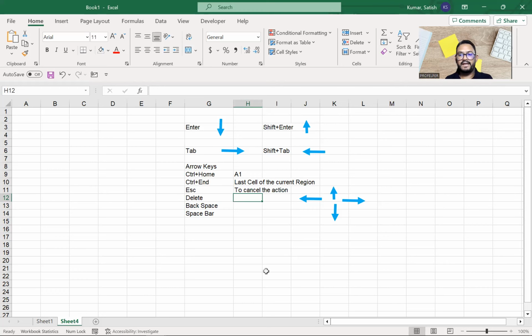Delete. Delete is very simple. If I just write something here, XYZ, and I press the delete button from the keyboard, it goes, right? It removes. This is the use of delete button. It's very simple. Backspace. Backspace to remove.